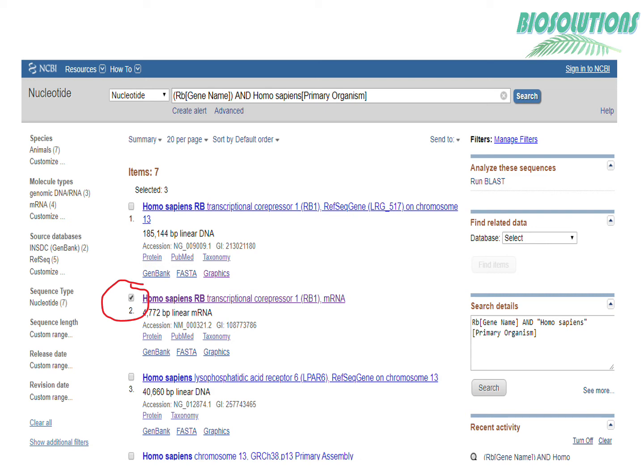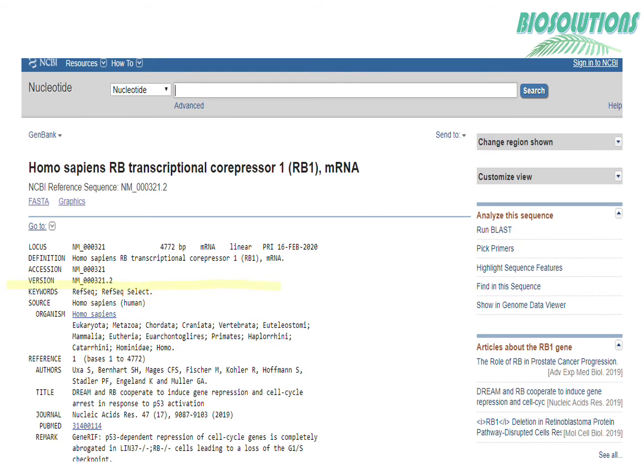By clicking on the link for the second item, I got this description which is called Annotations. So here are the annotations for the RB gene from Homo sapiens. Let's have a look at the annotations. The sequence has been taken from the ref sequence database of the NCBI nucleotide and its accession number is NM_000321.2. It's an mRNA and 4,772 bases in size. By definition, it is a Homo sapiens RB transcriptional co-repressor.